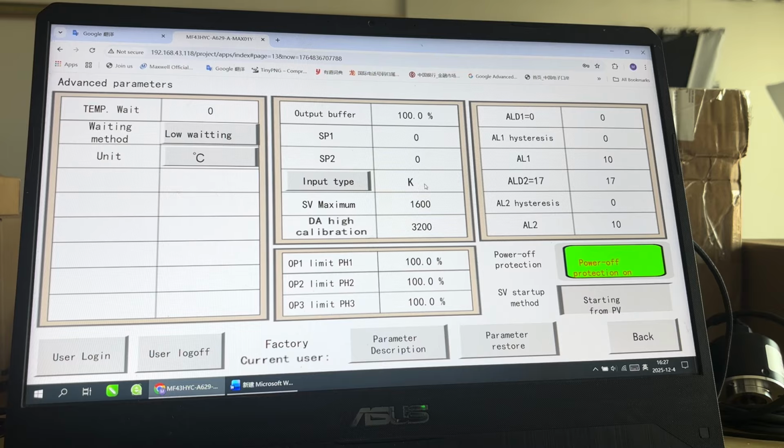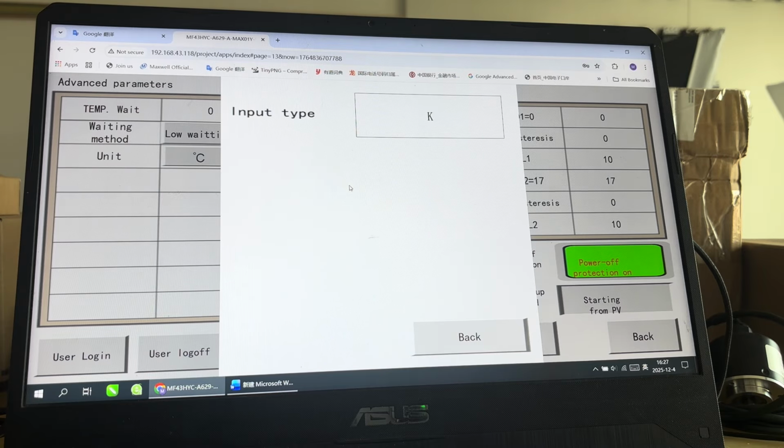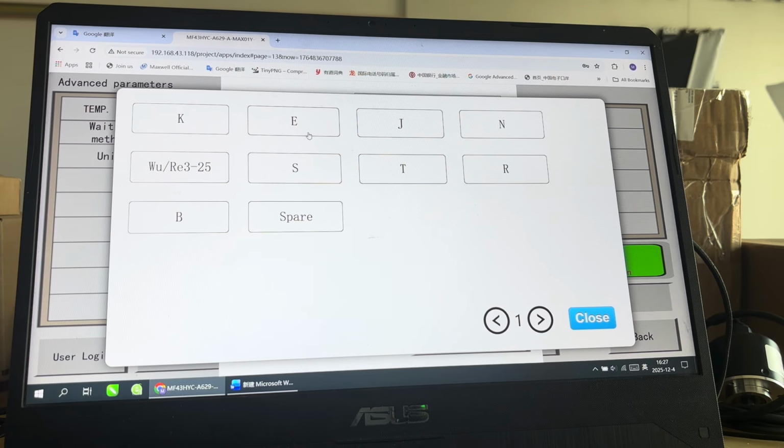This is the input selection. The default is type S. You can change to different inputs according to your local sensor, whether it's type S, type B, type R, or type K.